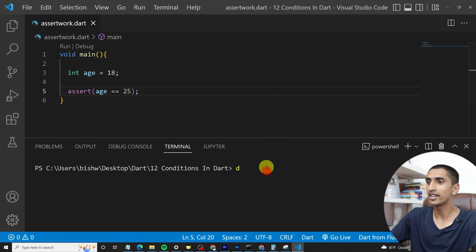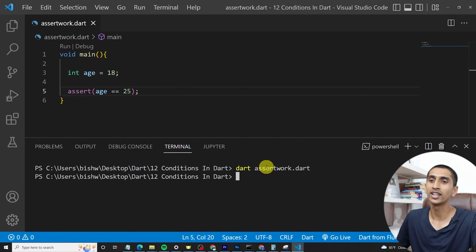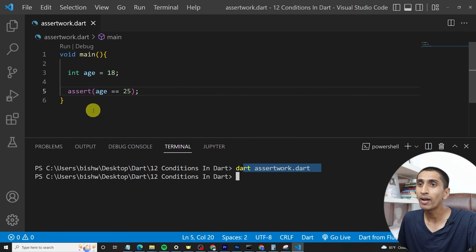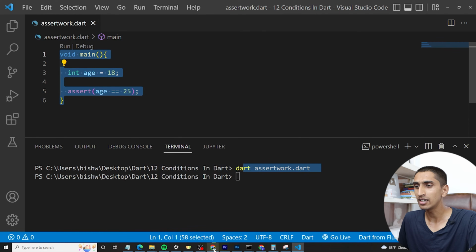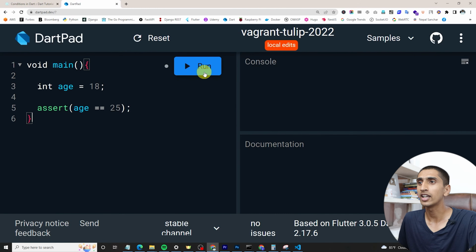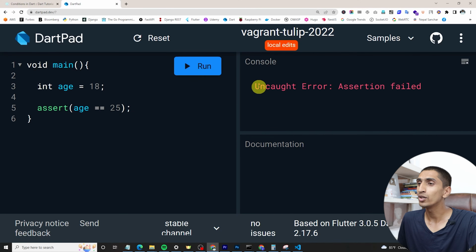I just need to write the command, and our file name is assert.dart. Here you can see nothing happens. If I copy this code and paste it in DartPad, and run the program, let's see, age is equal to 25. Let's run the program again. Here you can see it is giving an error, that is, assertion failed.